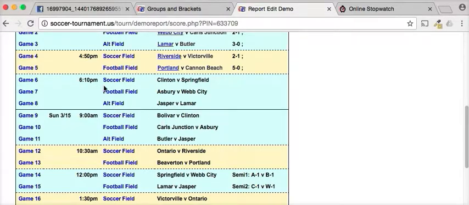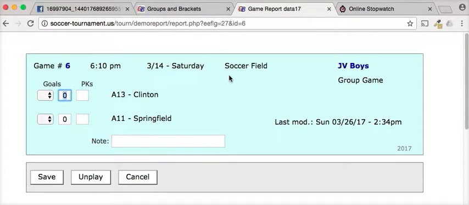Now here we're going to start with these games at 6:10, and I'm going to click on the link. This brings up the report page, and the focus where I would type if I typed anything is on the goal scored for the first team. And down at the bottom there's save, unplay, and cancel. Cancel just exits it right out.